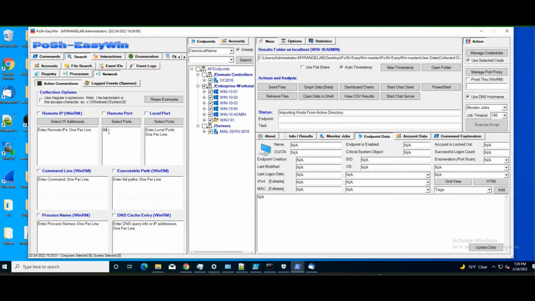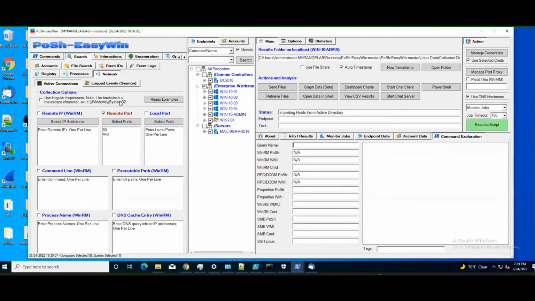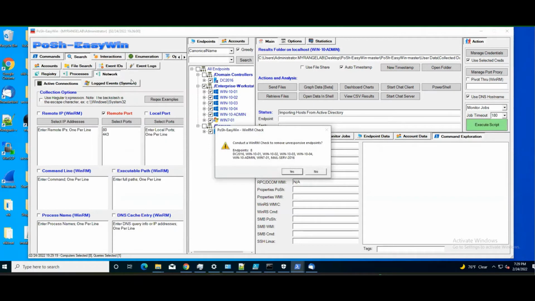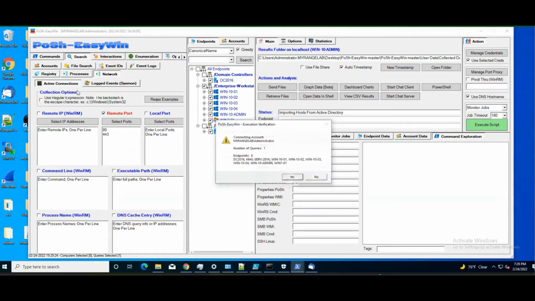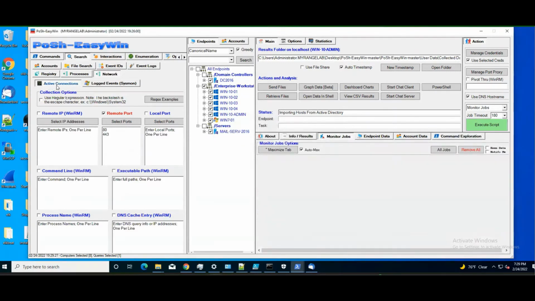So let's look for 80 and 443 and see exactly what endpoints are talking to over port 80 and 443, destination port 80 and destination port 443. Now, actually, here, I'll show you something real quick. This is active connections. So Sysmon will log event ID 3, and if it's a persistent connection, then we would see it active, right?